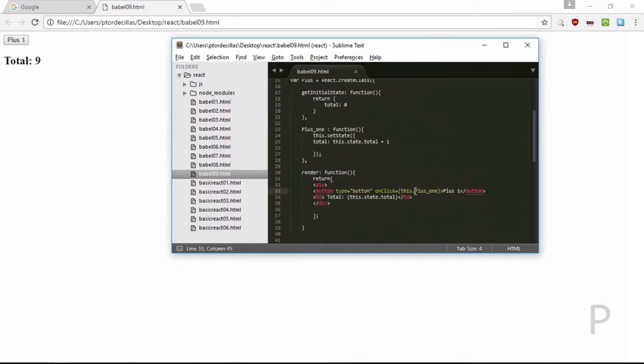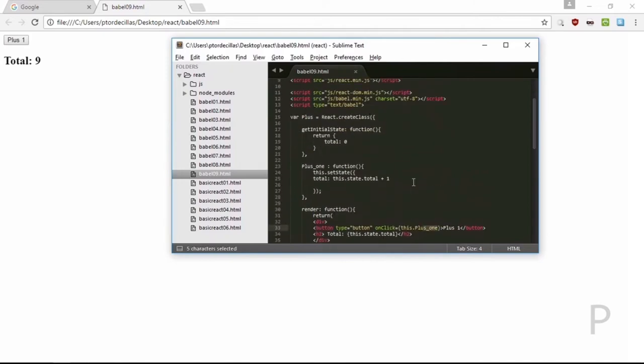When you click plus 1, the total value will be plus 1 here. It will call the plus, and the default total value is 0, and this initial, and that's it, guys.